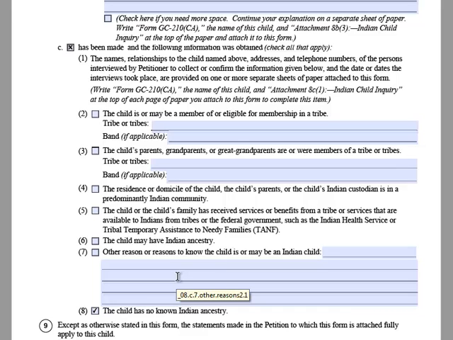Checkbox 6 would indicate that you believe that she may have some Native American ancestry, while 7 allows you to state any other reasons you believe that she might have ancestry. And 8 is used to say that she has no known ancestry. I'm pretty sure it'll be 8 because I don't know of any, but I'll double check with the other grandparents.